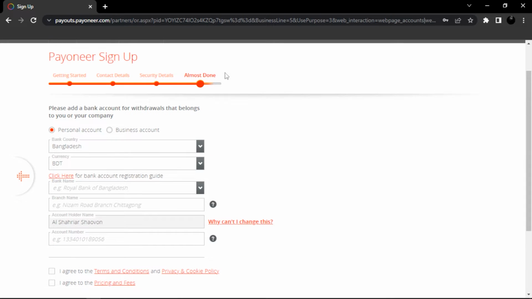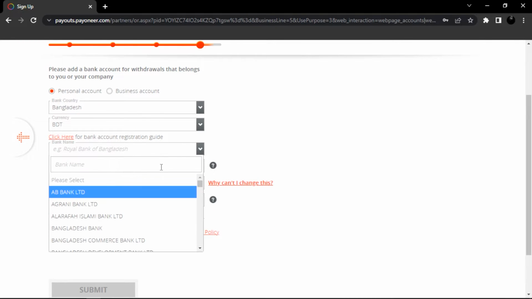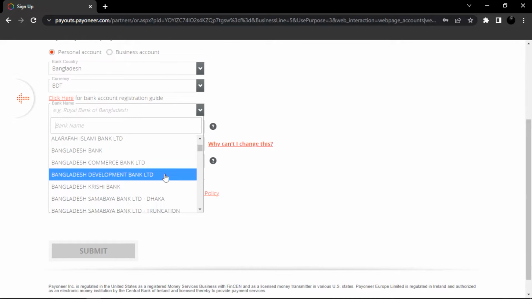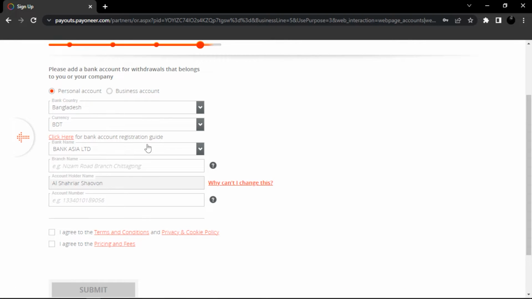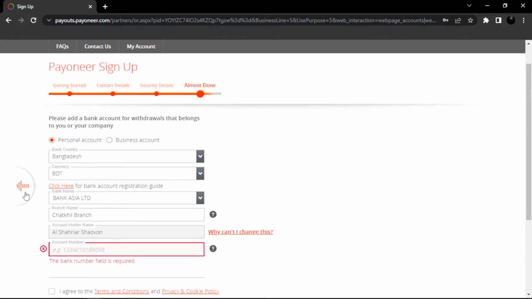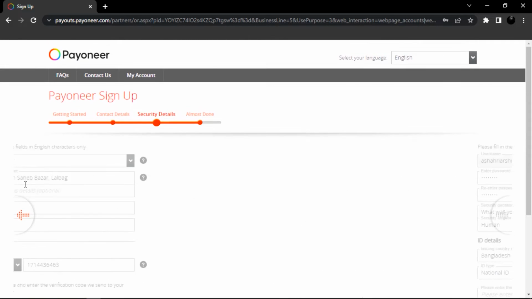Now you have to provide your bank details. First choose your bank location. Then choose your bank currency. Then choose your bank from options. And also choose the branch name if needed. Now if you made a mistake like me in the name, remember you can always go back and correct the mistake.